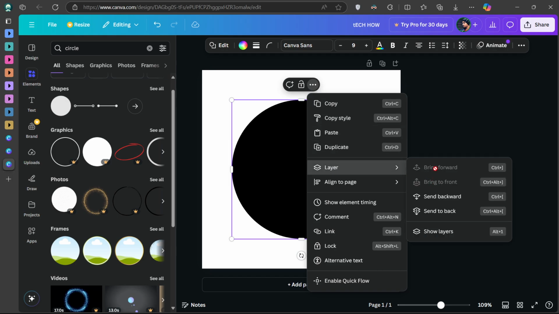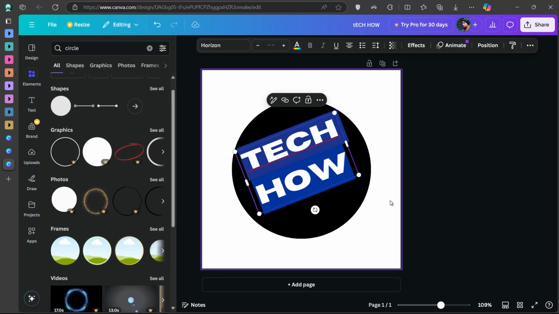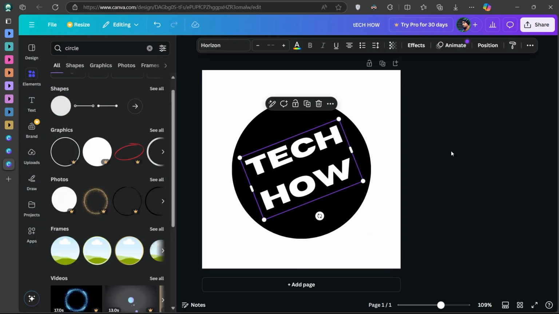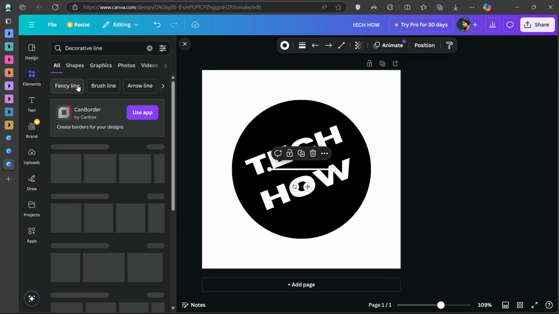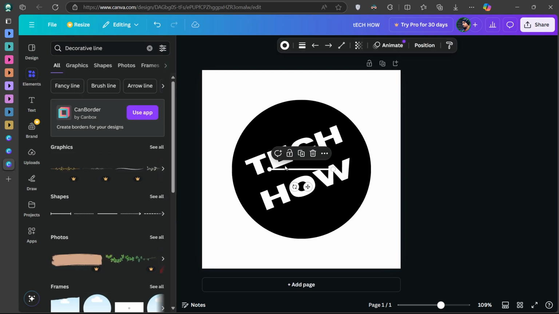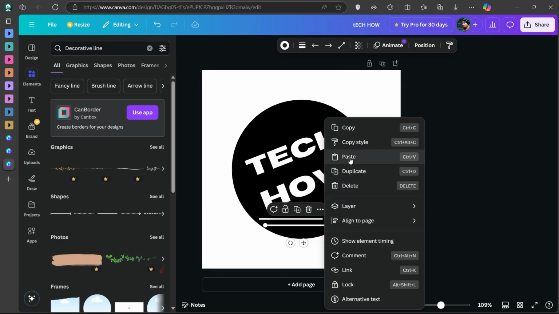Another technique is to incorporate lines or decorative details. For example, search for line in Elements and choose one that fits your design. Adjust its position, size and color to complement your logo. To layer it properly, right-click on a line and bring it forward or backwards as needed.